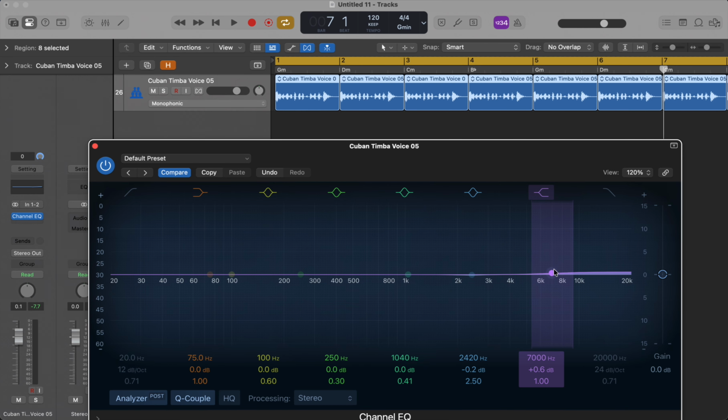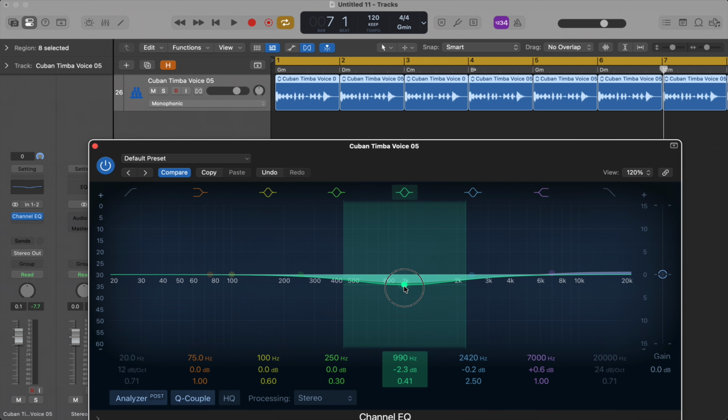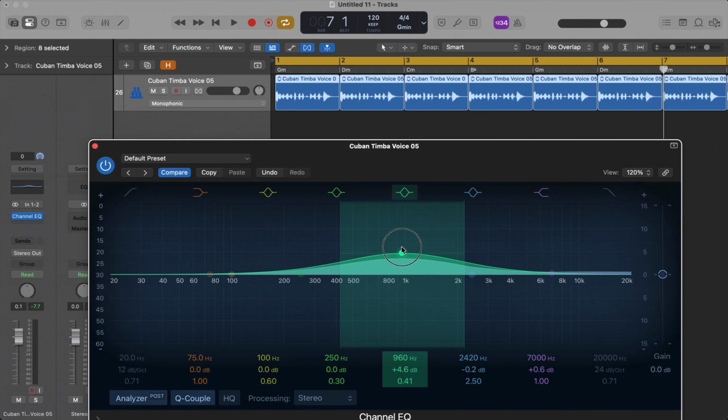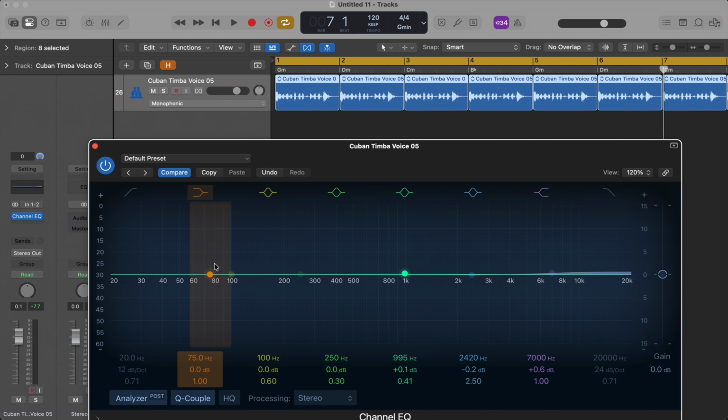Same thing with the mids. If you grab that middle knob and you turn it to the left, you'll be turning down the middle frequencies, and vice versa. If you put it up, you'll be increasing the frequencies in the middle range, kind of increasing like the boxiness. And then same thing for the lows.